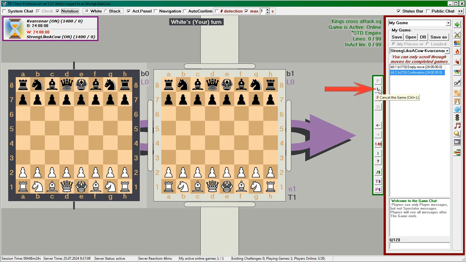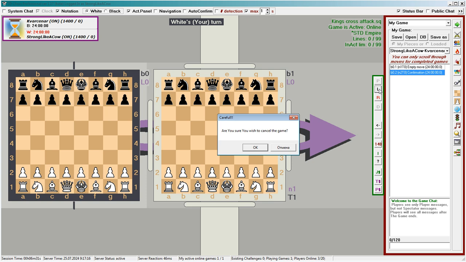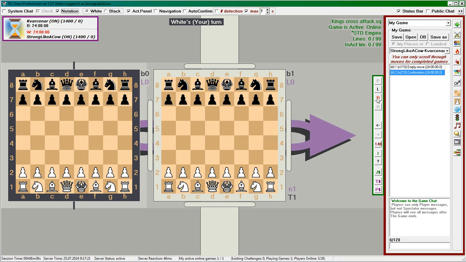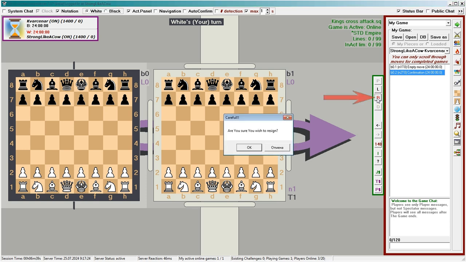Next is the Cancel Game button. It works for games where less than 3 moves have been made. If you realize early in the game that things are not going as planned, you can cancel the game. The next button is Resign. The system will ask if you really want to resign. You will need to confirm.